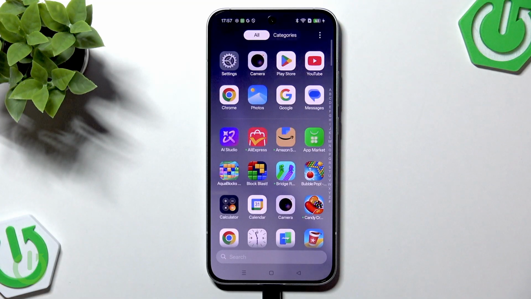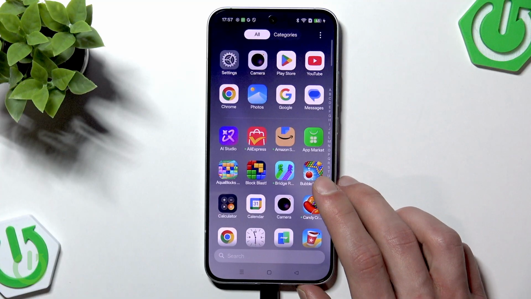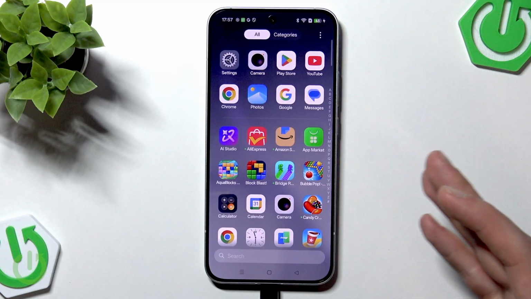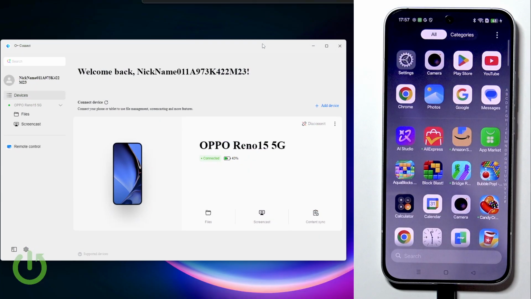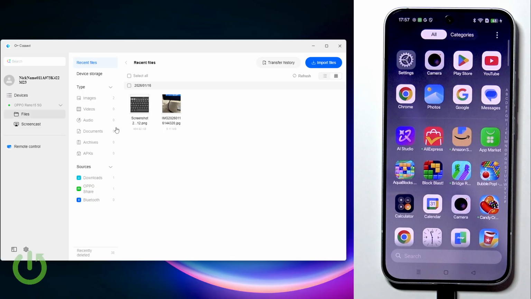And in this video, I will show you just how to basically transfer your APK files from your computer to your smartphone. And the first thing that we're gonna have to do once our devices are connected is select the files on the sidebar right here, and then go to APKs folder.